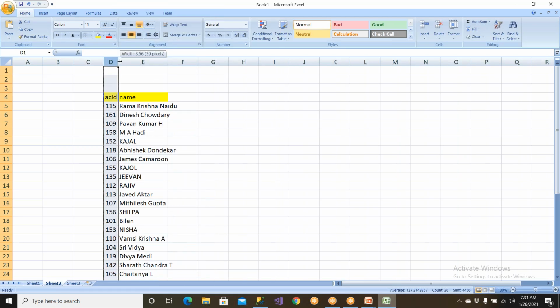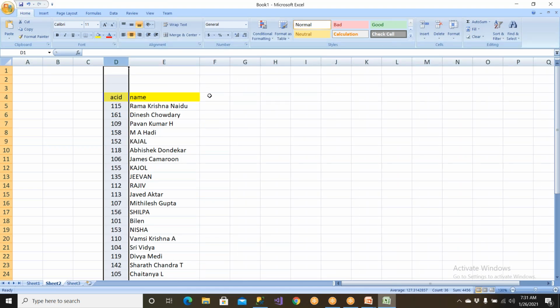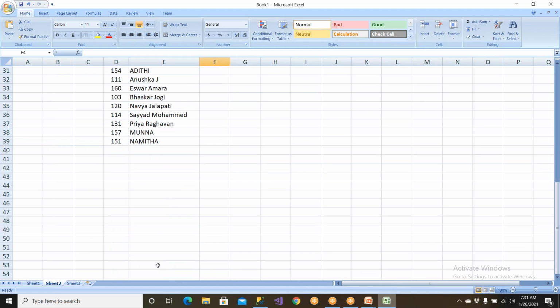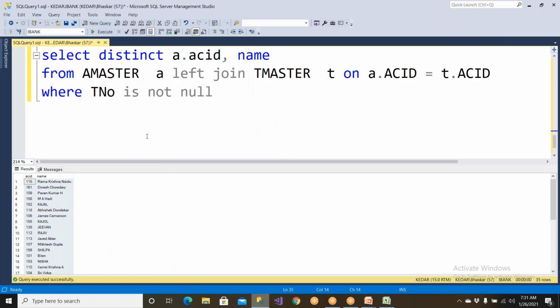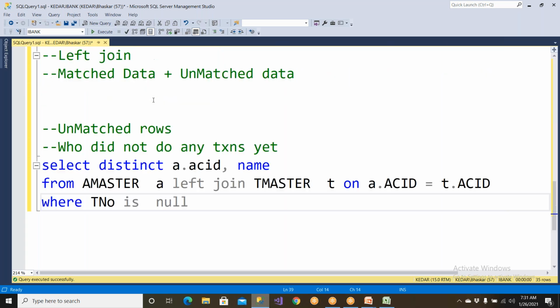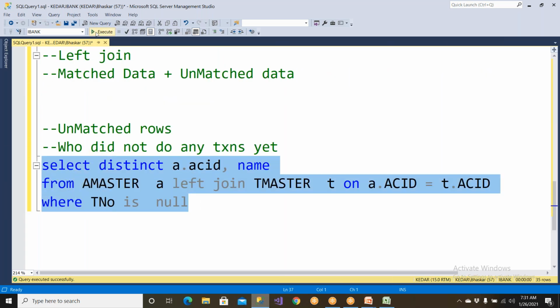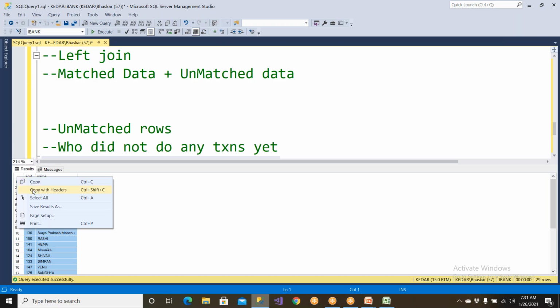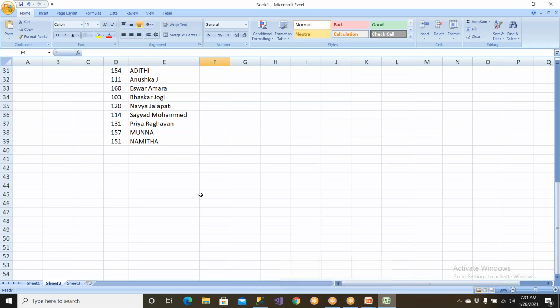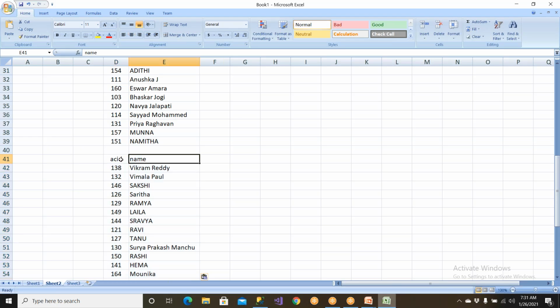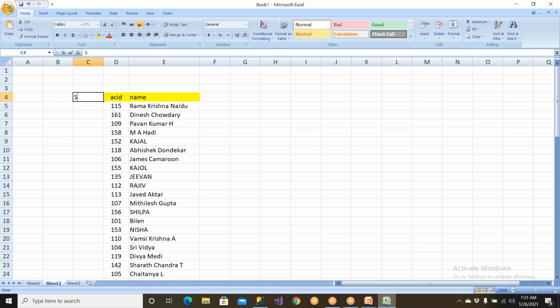These people have done the transactions, and the remaining people did not. Who are the remaining people? Take this query. So these people did not do any transaction. You copy these numbers, copy with headers. Now you go there and put these in. So these are the people who did not do any transaction. You can have the serial number, 1, 2, and you can see the total number of counts. Simply drag and drop.